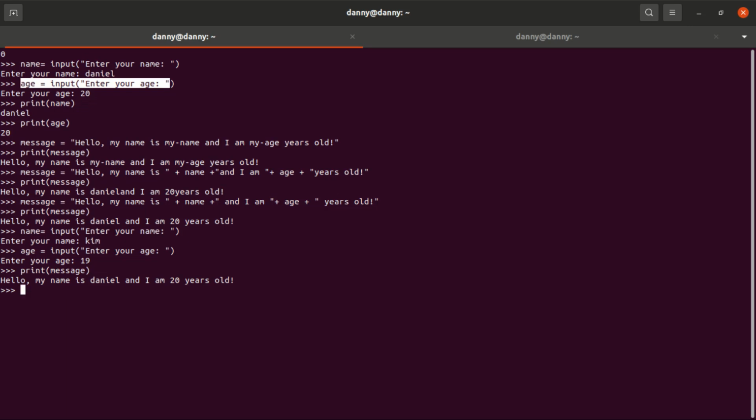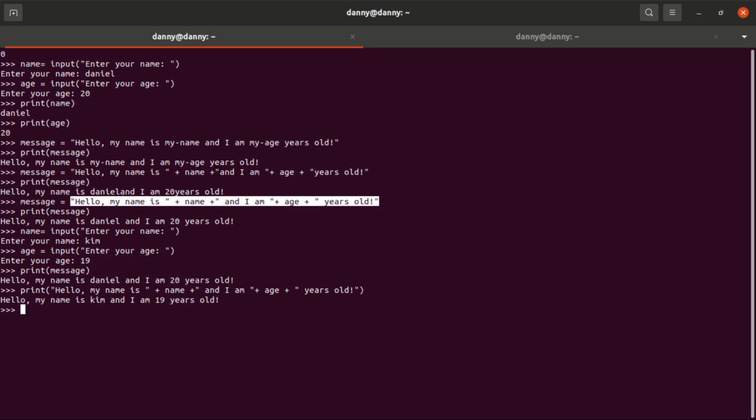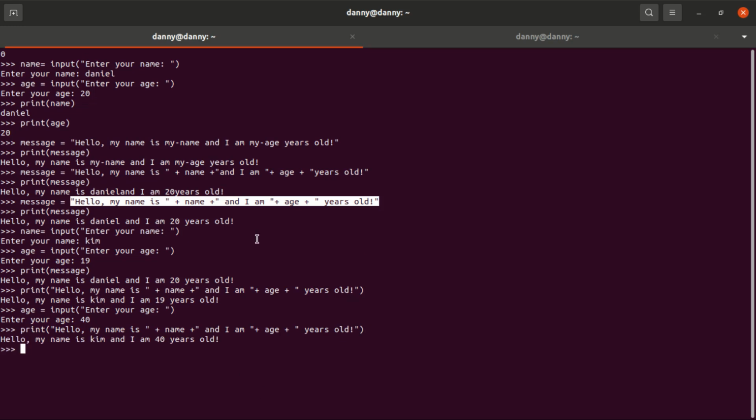So basically, I need to run this again so that it can update. Instead of that, maybe I can just print, and use what we have here, and print this instead. All right, so my name is Kim, I am 19 years old. If, for instance, I change the age to 40 and return the print, we see that we have been able to update that accordingly. So that's one of the approaches.